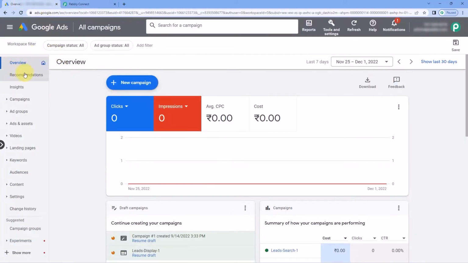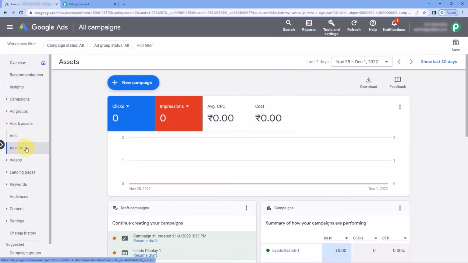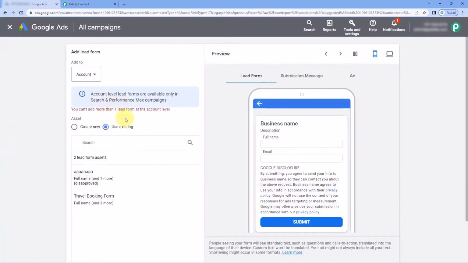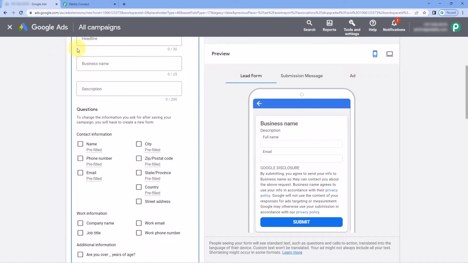After that, from the left side, we have to go to Ads and Assets and click on Assets over here. After clicking on Assets, just click on this plus button and click on Lead Form. From here, you can basically create a new Google lead form according to your choice. Here you just have to select create new, enter the details like headline, business name and description of the lead form which you are creating for your Google Ads campaign.